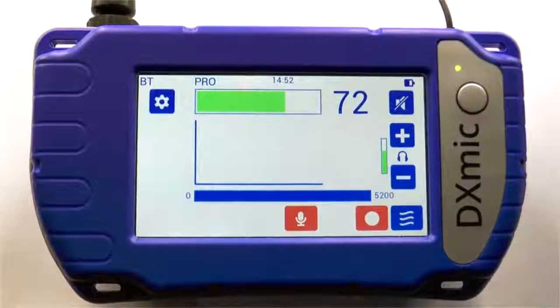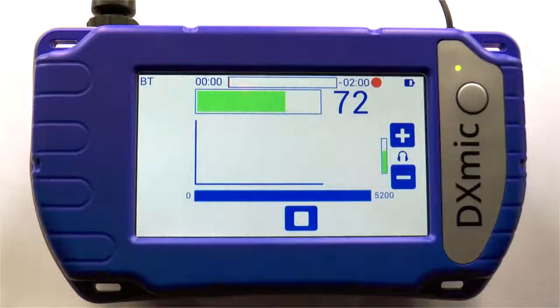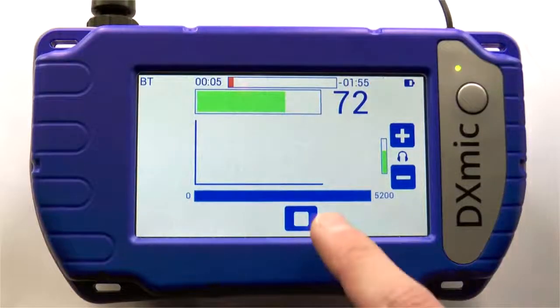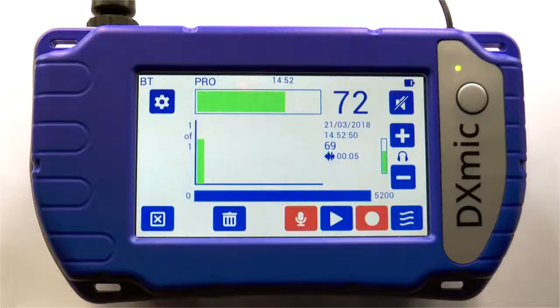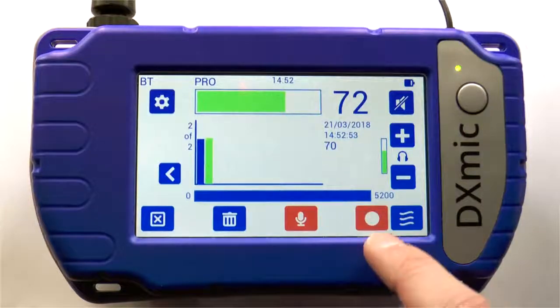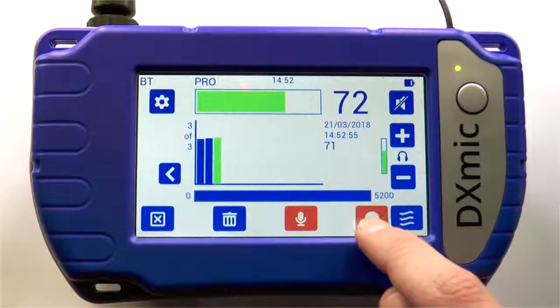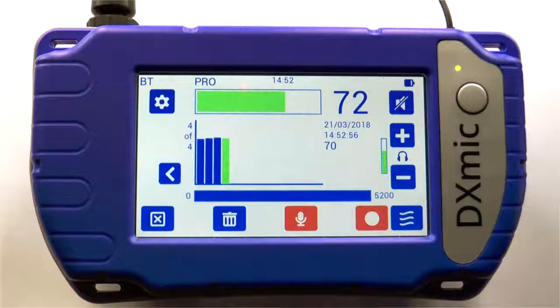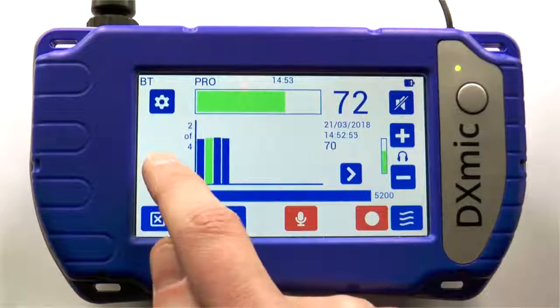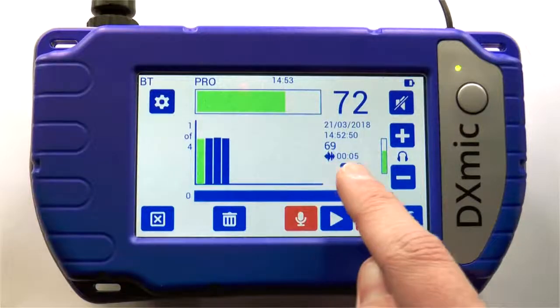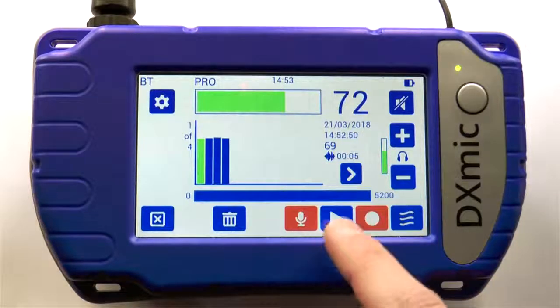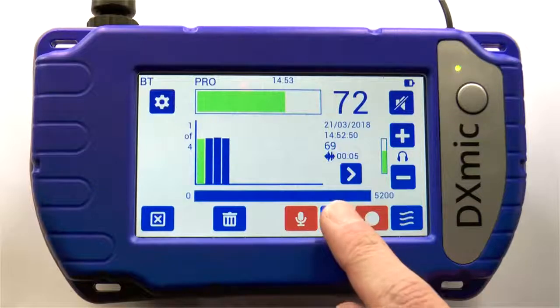DXmic Pro has the ability to record sound samples. To record a sound sample, press the red microphone button. To stop the recording, press the stop button. The DXmic will store the sound sample and the minimum level. The measurement will be shown in the graph and the length of the sound sample is shown beside the wave icon. To play an audio sample, simply navigate to any measurement with an audio recording and press play.